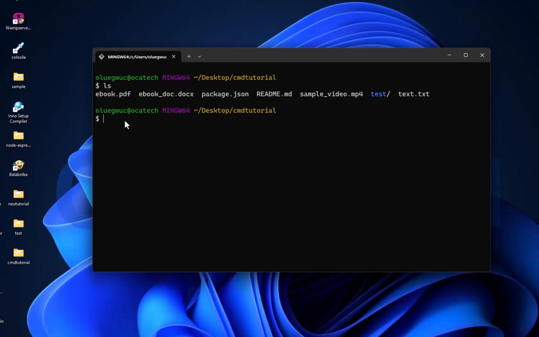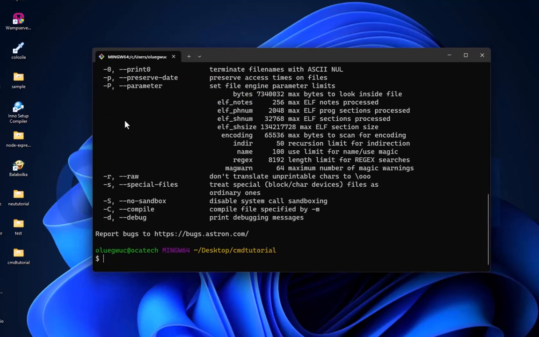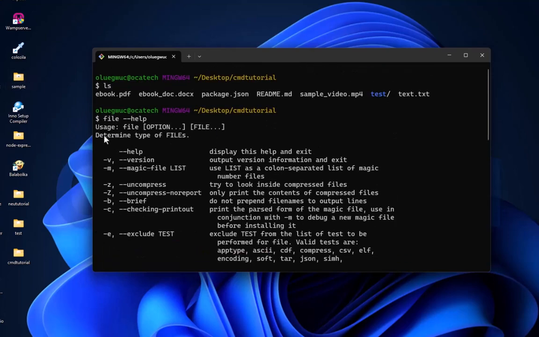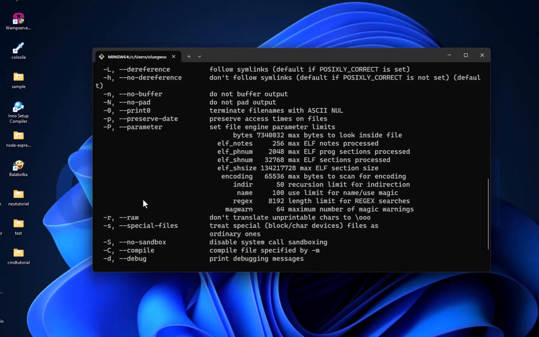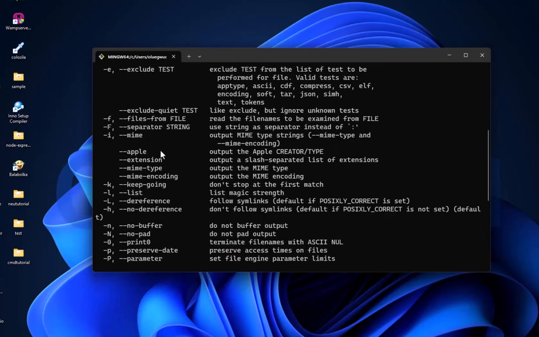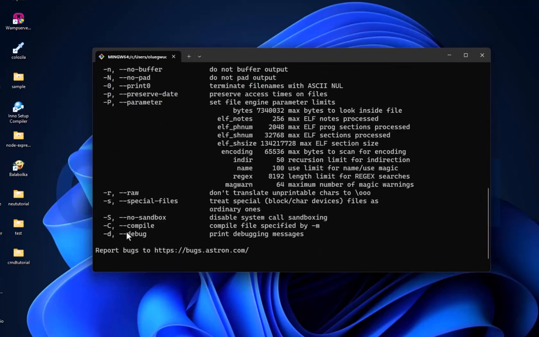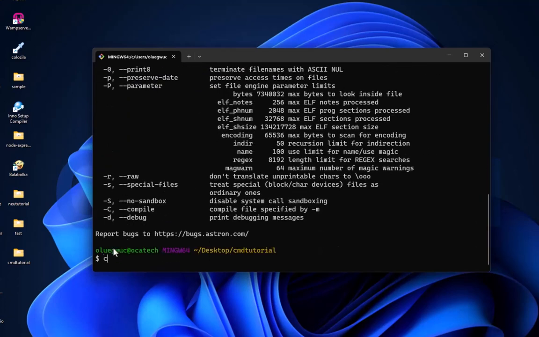I have some files so that we can use them for demonstration. The first command I want to show you here is the file command. Let's get the help so that you will see the usage. I type file --help, press enter. This is the usage. The description says it determines the type of files. So if you want to determine the type of file, you can use the file command. You can also read through the flags that you can include in the command. Let me clear the screen.